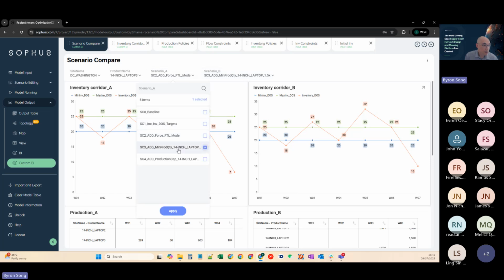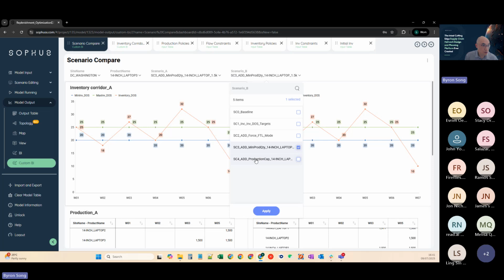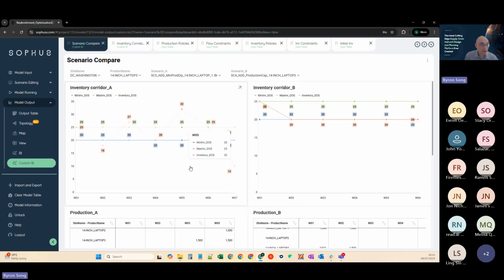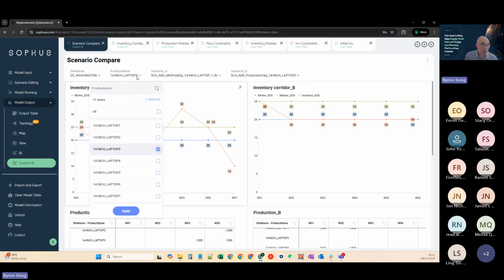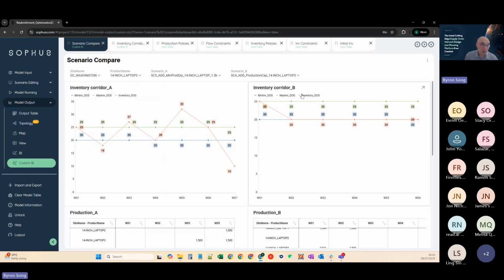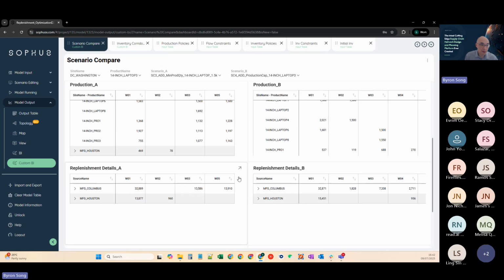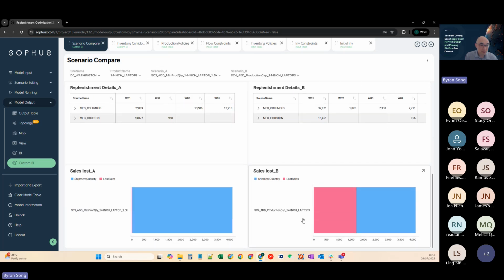And if you compare scenario 3 with scenario 4, we're looking at this laptop 3, which means we have limited the production capacity of laptop 3, if you remember the setting of the scenarios. So what happens is we will reduce our inventory to 20 days, and we will not fulfill demand anymore. And we can see that the model has shown the loss of sales in this scenario.